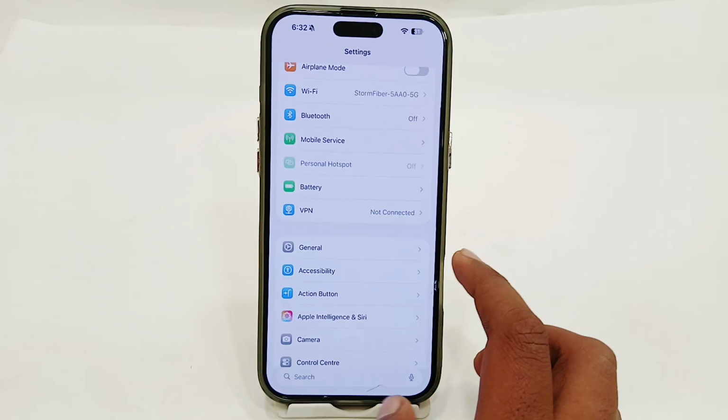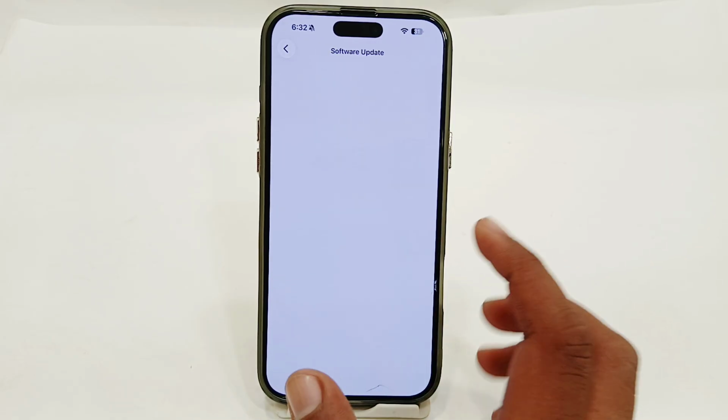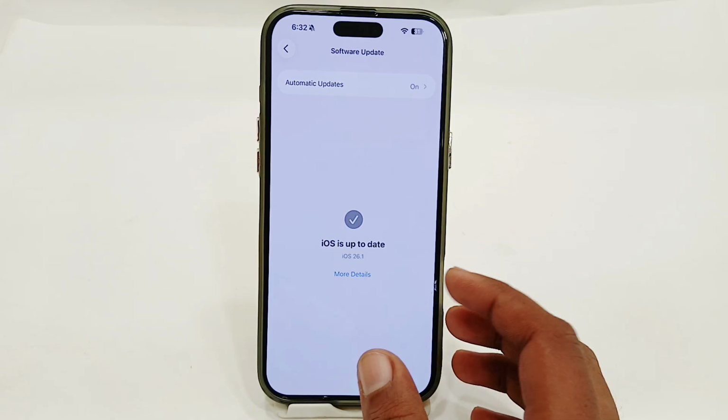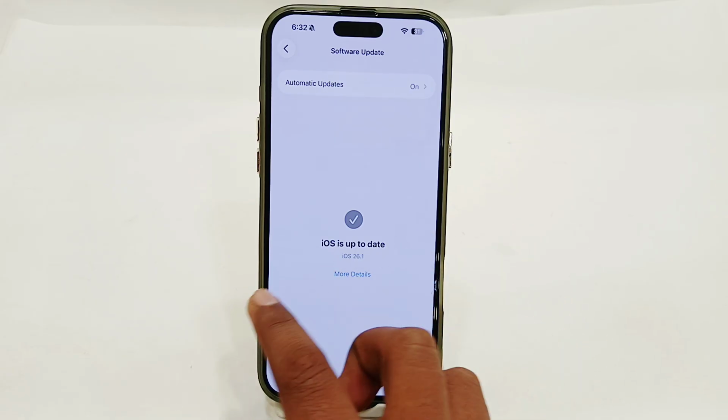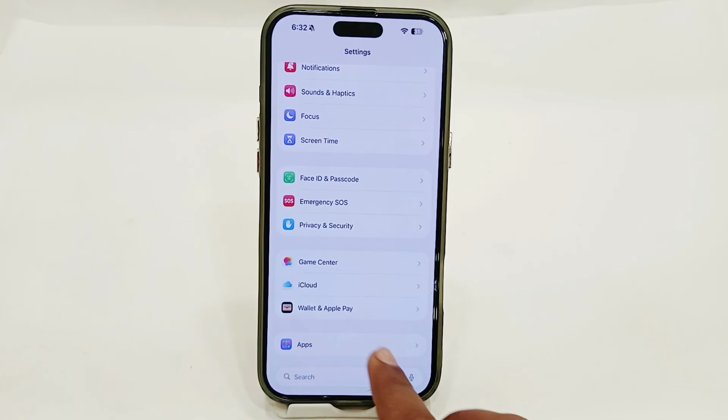Very first, I recommend you check for software updates. Go to General, go to Software Update, and make sure that your software, your iOS, is up to date. After that, simply go back from here, scroll down, and look for the Apps section.